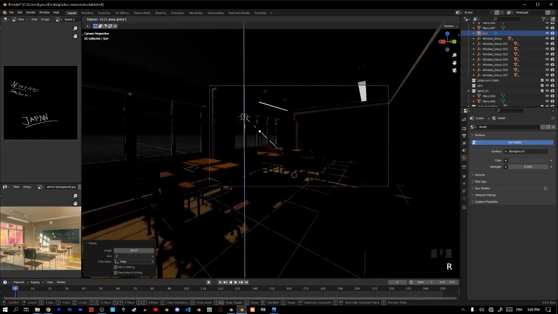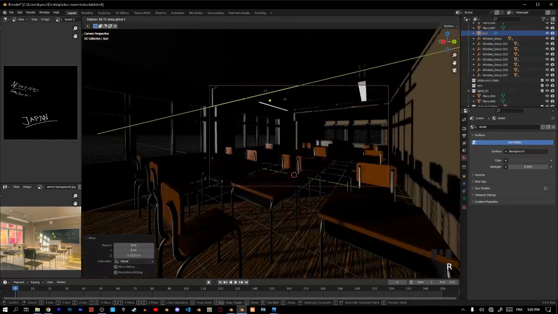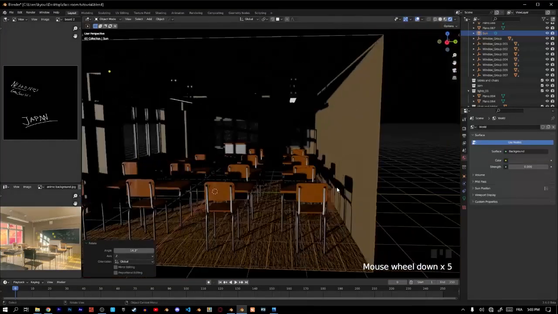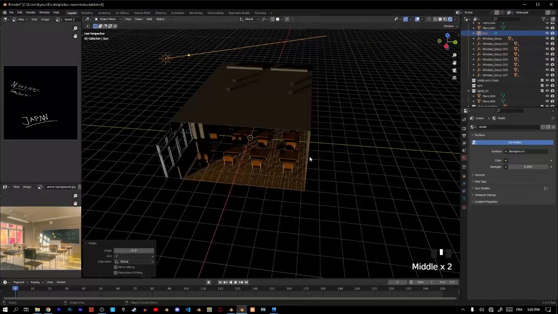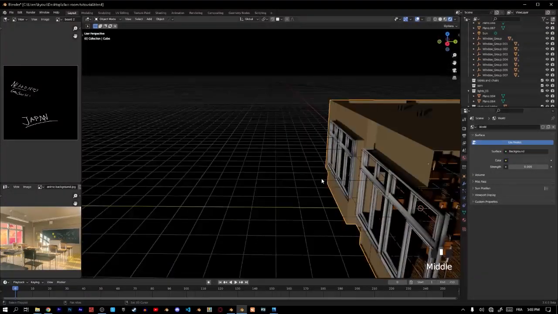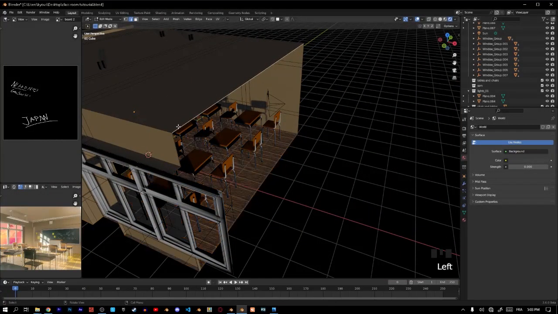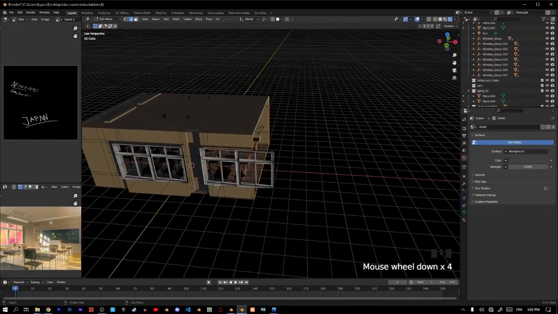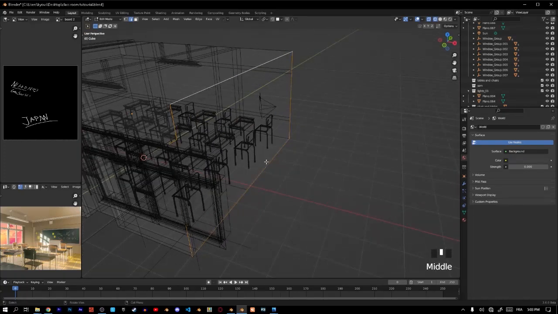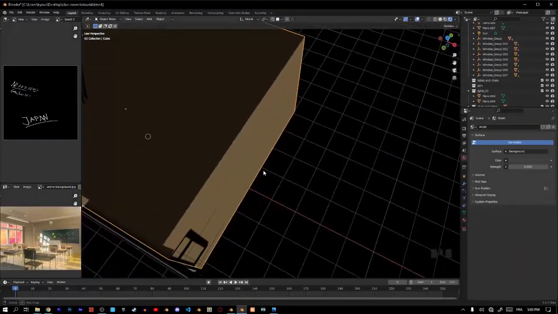RZ. GY. RY maybe. RZ. It should be okay like this. I need to fill this face because the light's going through this wall. So let's go to edit mode. Select this row of edges. Shift Z. Unselect these guys. Press F to fill this face. So Shift Z again. You should be able to not see anything.